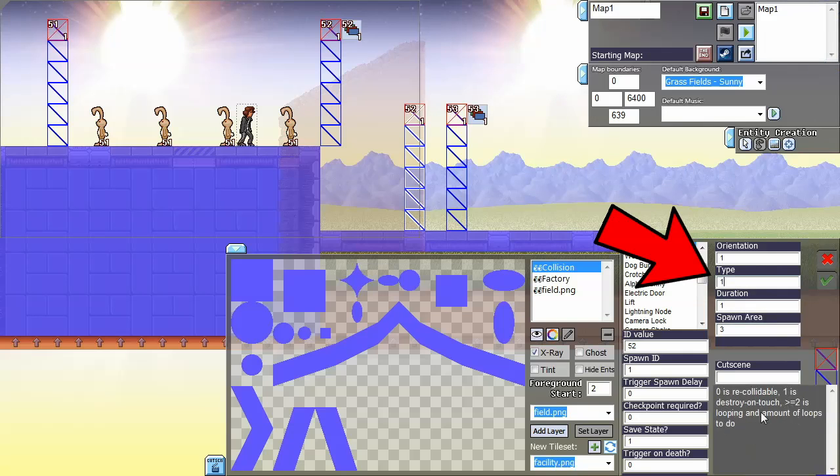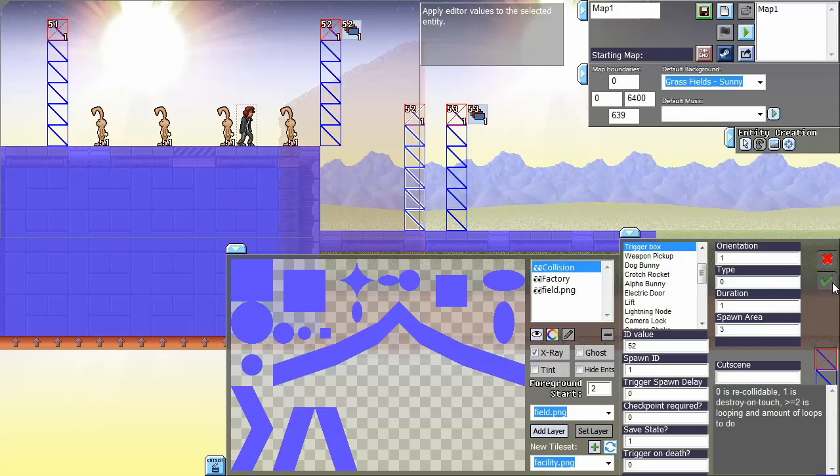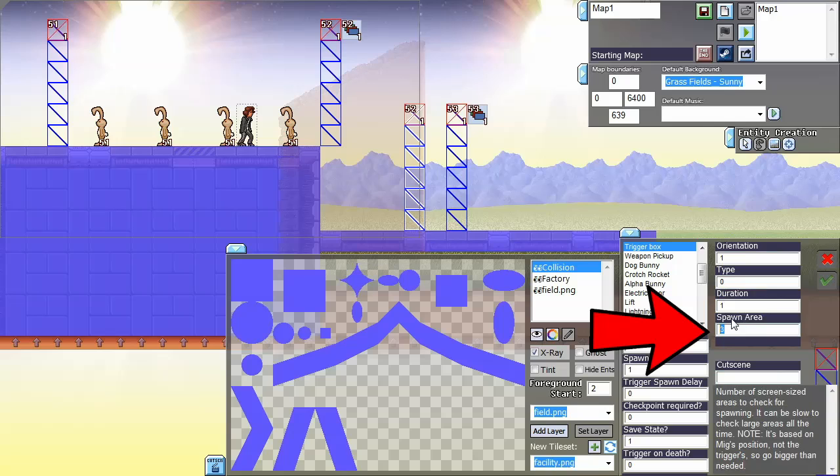The type here, destroy on touch, is type 1. Its default type 0 is infinitely reusable. That's what we want. But we also want to set spawn area to 0 because it is not creating anything, and this setting will lag the game if you constantly collide with triggers. So if the trigger's not spawning anything, you might as well set that to 0.